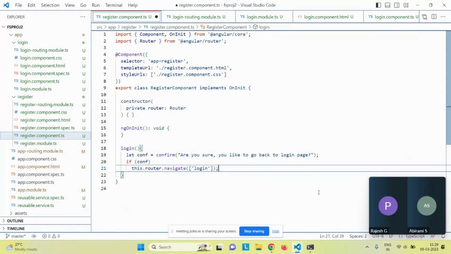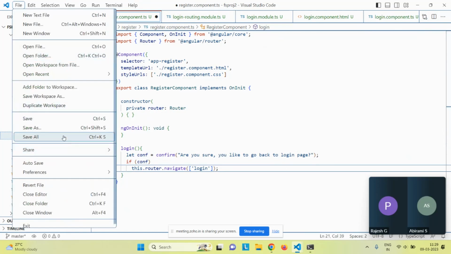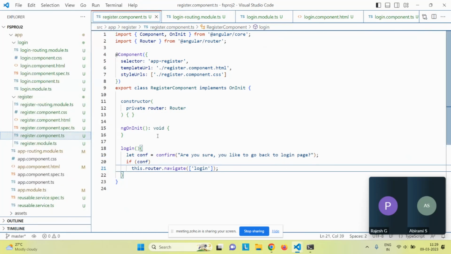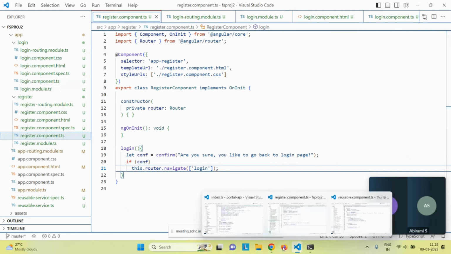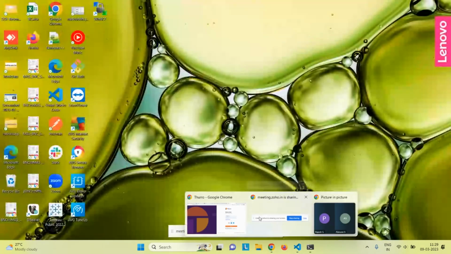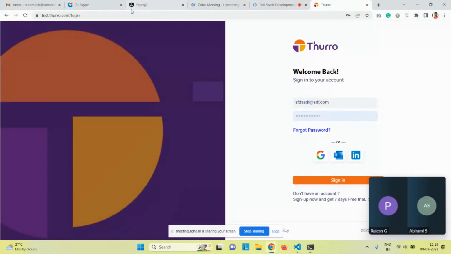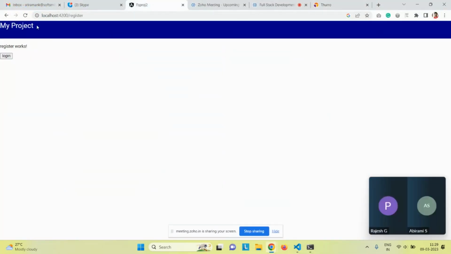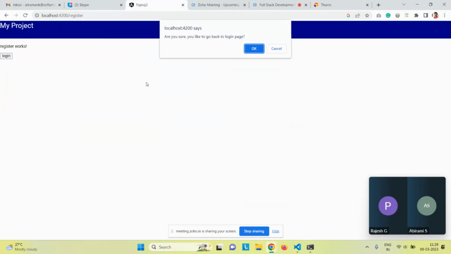I just use confirm. What the browser does is that the browser recognizes this confirm. I have done it in the register page. If I go back here in the FX project, in the register page, when I click on login, you will see a pop-up.